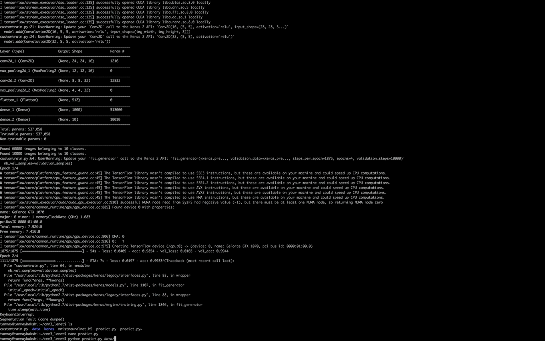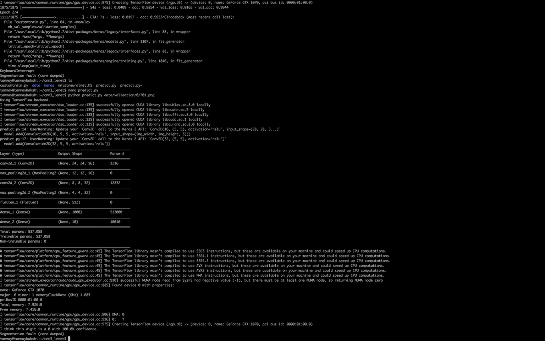The way we're going to do this is by going to the data directory, and inside of that we're going to go to the validation directory. Now these are all images that it has never seen before, and let's try out 0 first. We're going to try out all 0 to 9 and see how well it does. For the 0, we can give it something like 701.png, just a random number. Click enter, and as you can see, it says I think this digit is a 0 with 100% confidence.